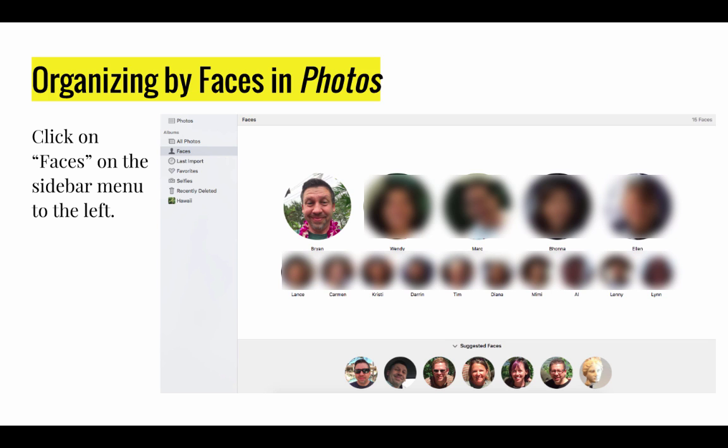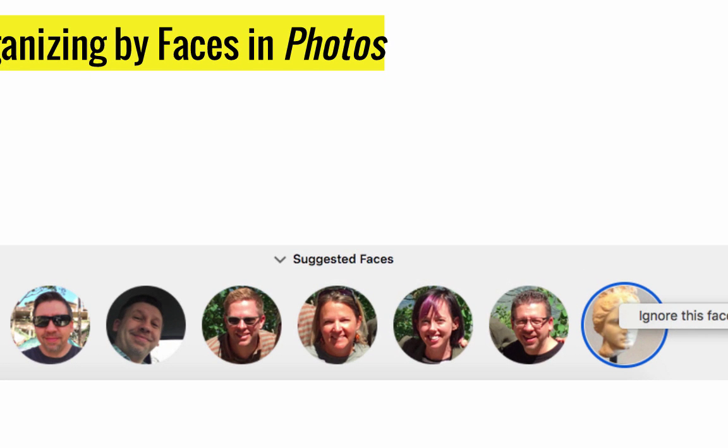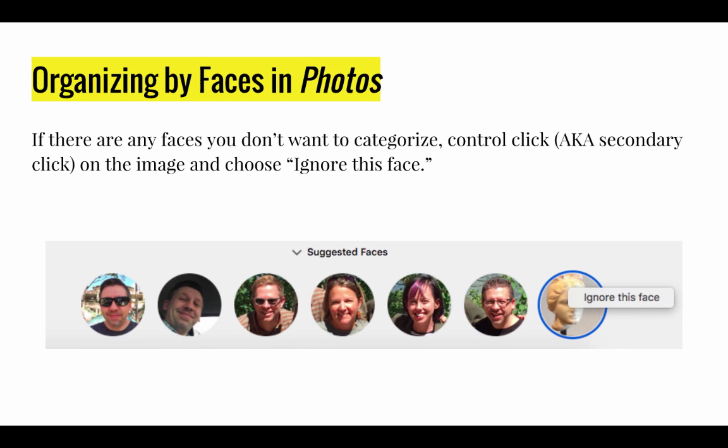If you want to collect all the photos of a specific person and make them easy to find, you are going to love the Faces feature in Photos. Click on the Faces button in the sidebar menu. You will notice at the bottom that it will show you suggested faces. These are faces from pictures that have not yet been identified and linked to a particular person. You may notice that one of the suggested faces isn't really a human face at all. In this case, it is a statue. You can right-click and select Ignore this face.